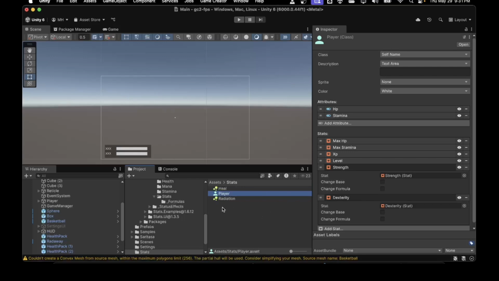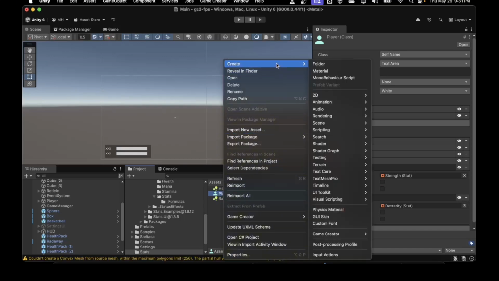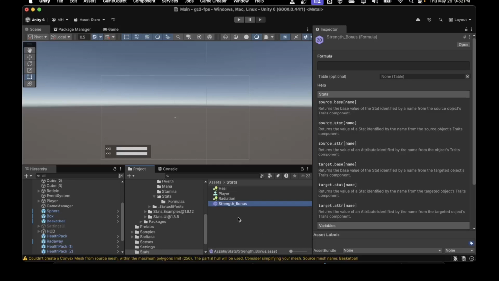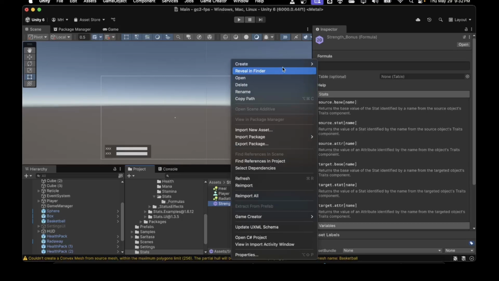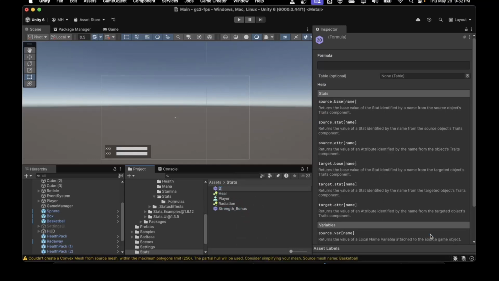But first of all, let's create new formulas. So game creator stats formula. We're going to create a strength. I'm going to call it strength bonus, so we don't get it confused with the other ones. And then we'll do a dexterity bonus.